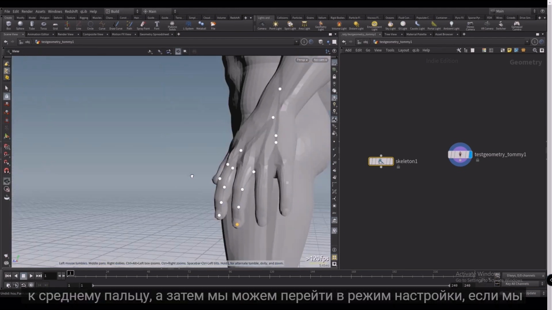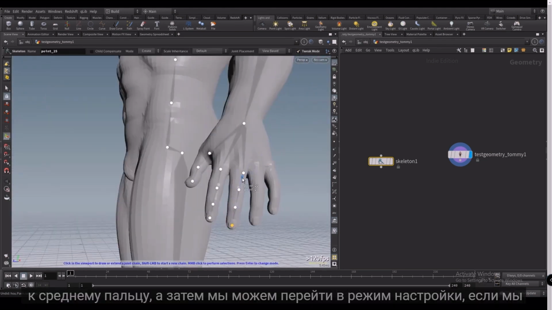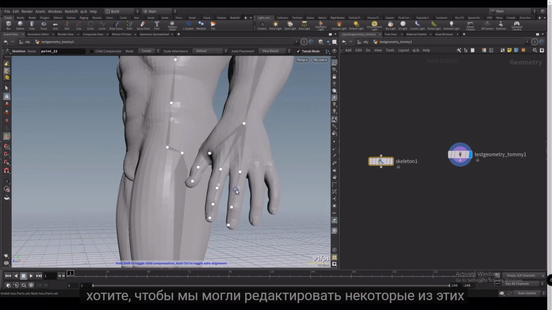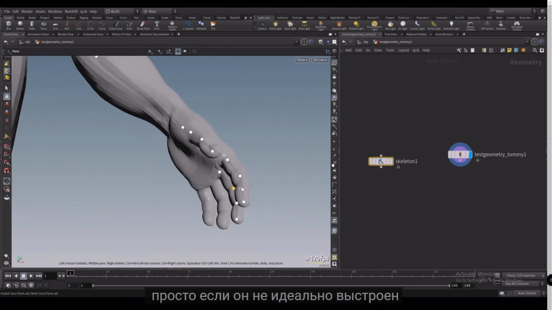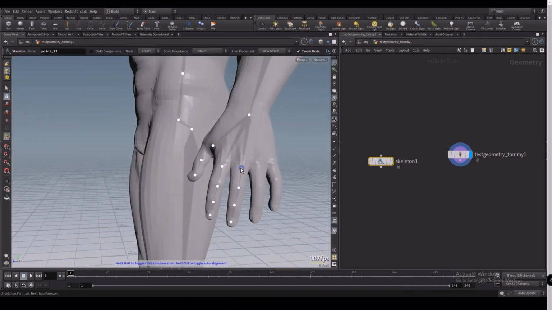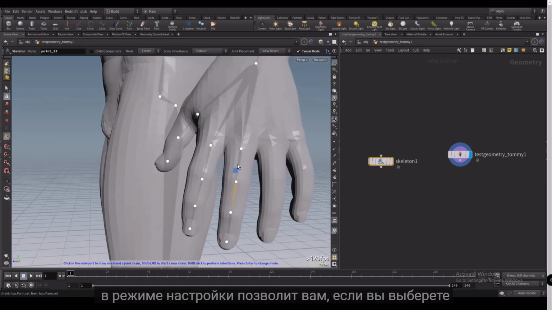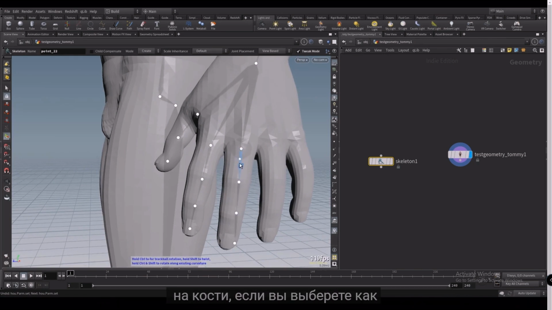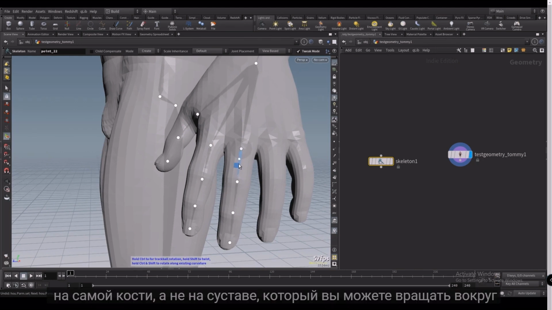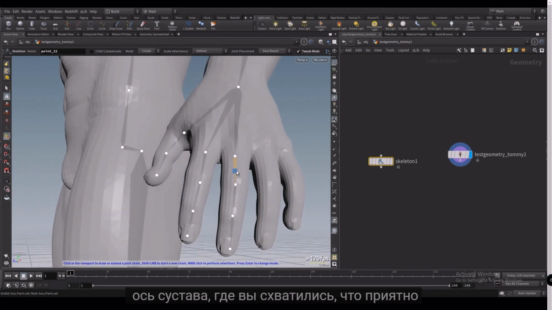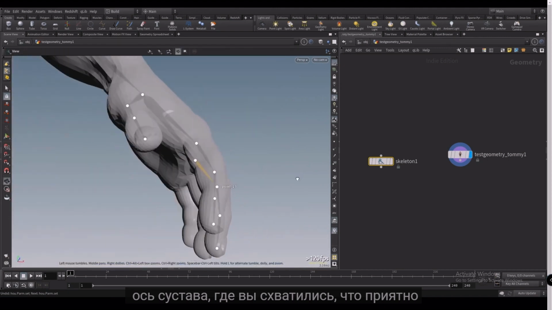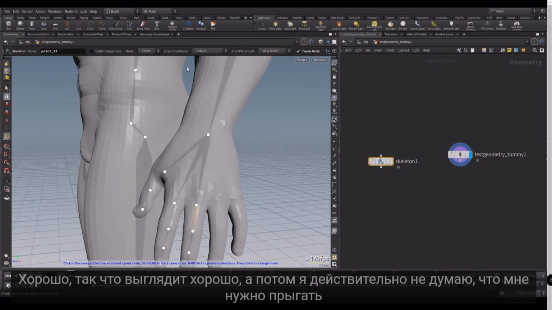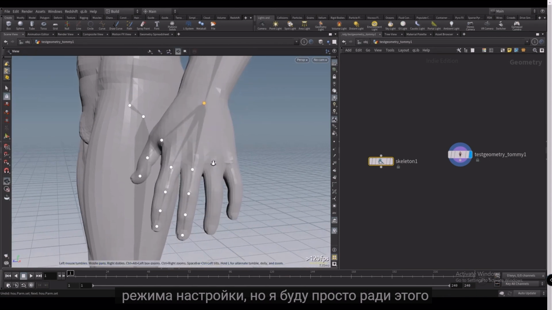Do the middle finger. And then we can go into tweak mode if we want, so we can actually edit some of these, just if it's not perfectly lined up. And tweak mode will allow you to, if you select on the actual bone itself and not the joint, rotate around the joint axis by where you grabbed, which is nice. All right, so that looks fine. And then I actually don't think I need to hop out of tweak mode, but I'll just for the sake of it.